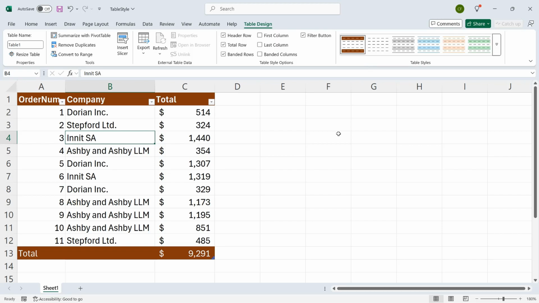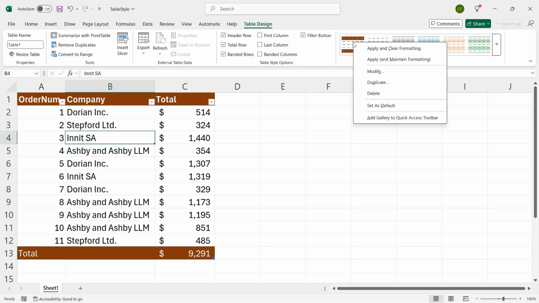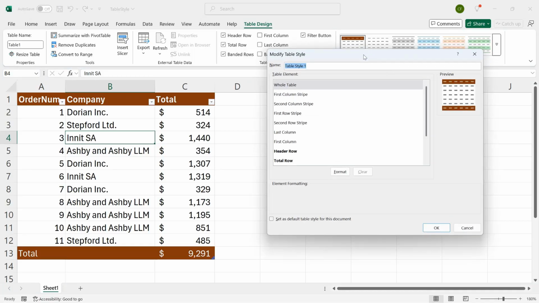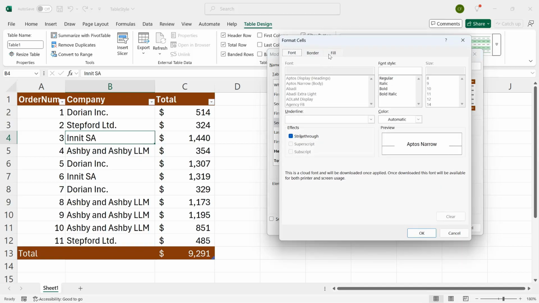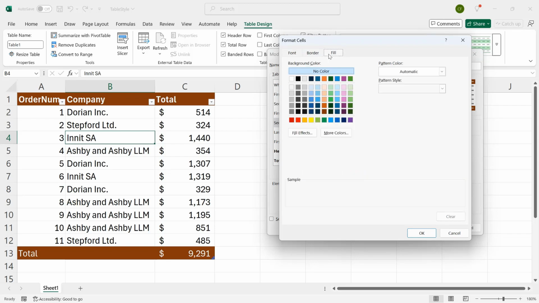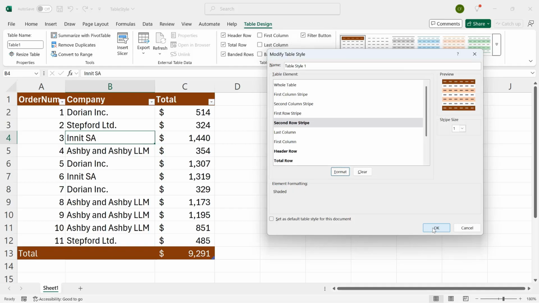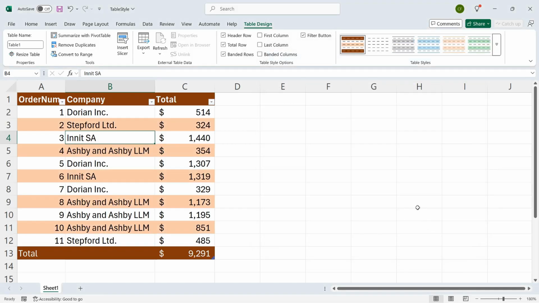If I want to edit the style that I created, I can right-click it and then click Modify. This opens the Modify Table Style box, but it is exactly the same as what we had before, except the changes that we made have already been applied. So to edit it, let's go to the Second Row Stripe, and this will provide the banding like we had before. I'll click Format, and then I'll just do a lighter fill color. So I'll click Fill, and from the colors that are available, I'll do kind of a peach color. Click OK. Click OK again, and there is the formatting.